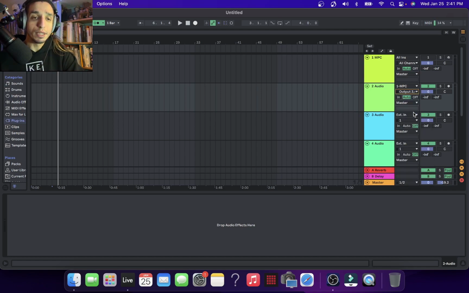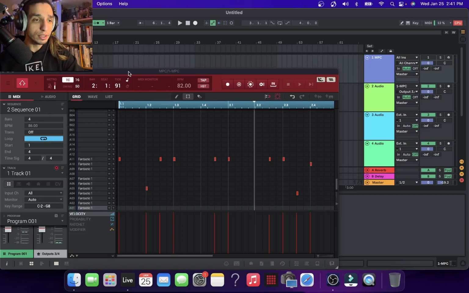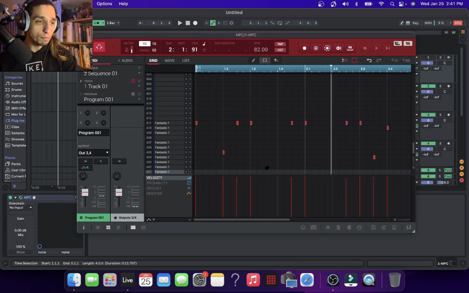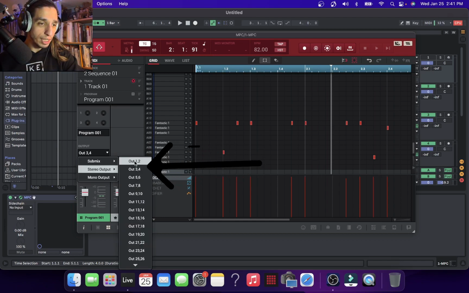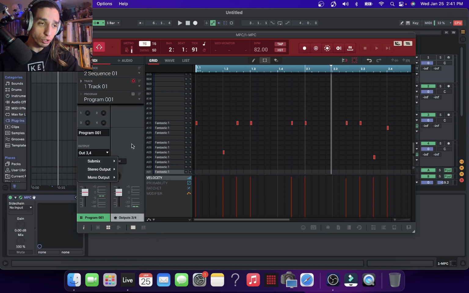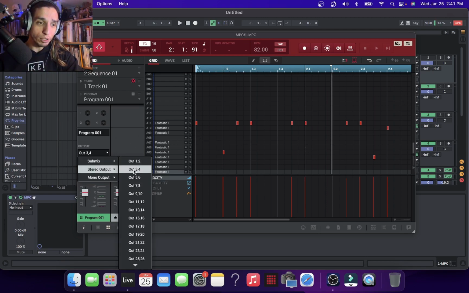So let's hit 3 and 4, right? Now track 1 here in my MPC, right here, where I'm gonna set that to 3 and 4 in the MPC. Okay, and if you're not sure what I'm talking about with that, guys, it's right here, this part right here where it says output. You go to your stereo, and then here it is, 1 2 3 4 all the way up to 32. That correlates with what I just showed you in the audio track inputs, right?